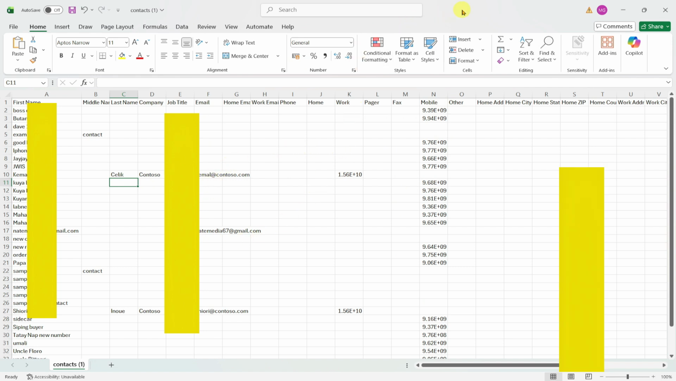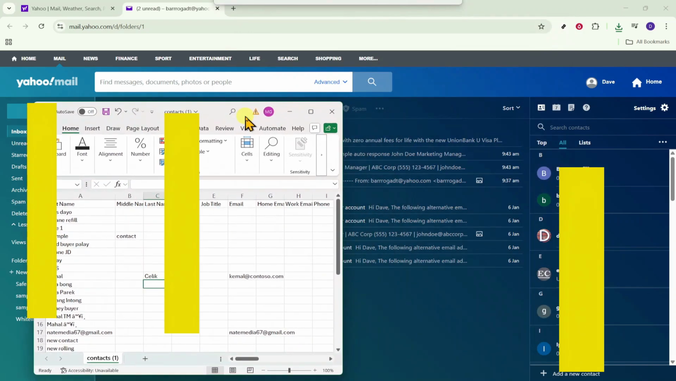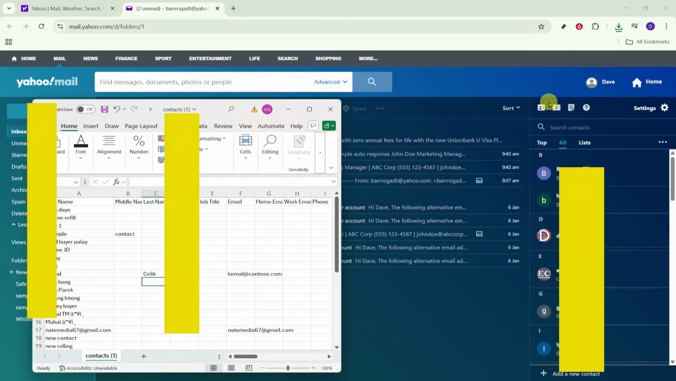That's it. Your Yahoo contacts are now exported to a CSV file and ready for backup, migration, or importing into another service. If you plan to use the file in another app, remember where you saved it so you can upload it easily.